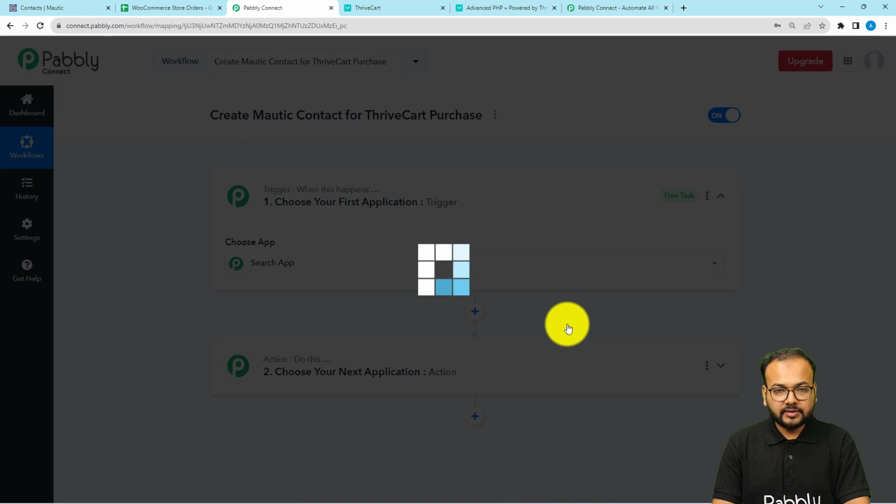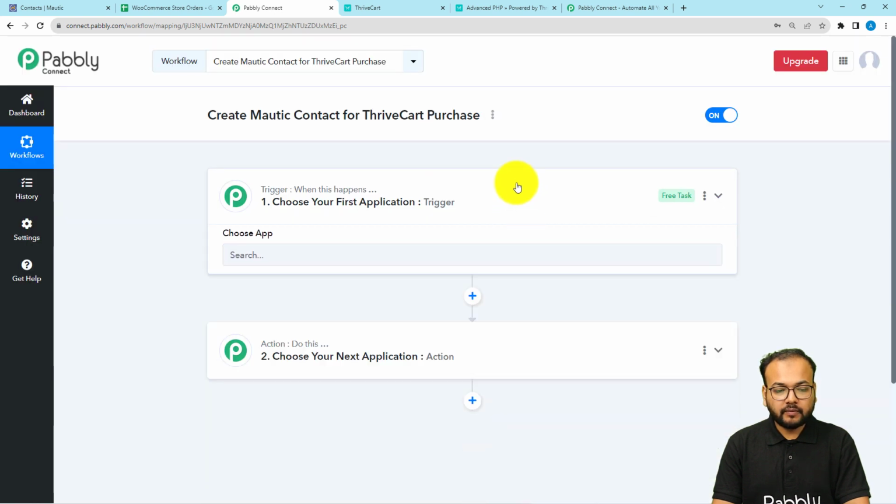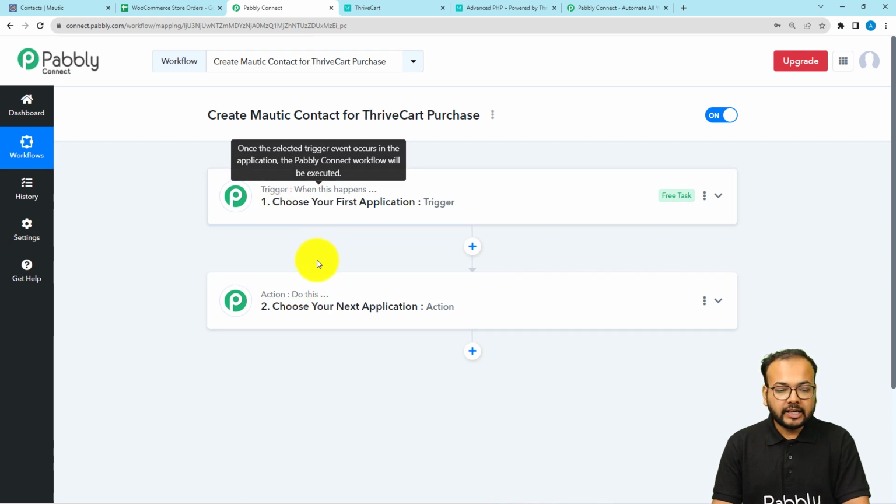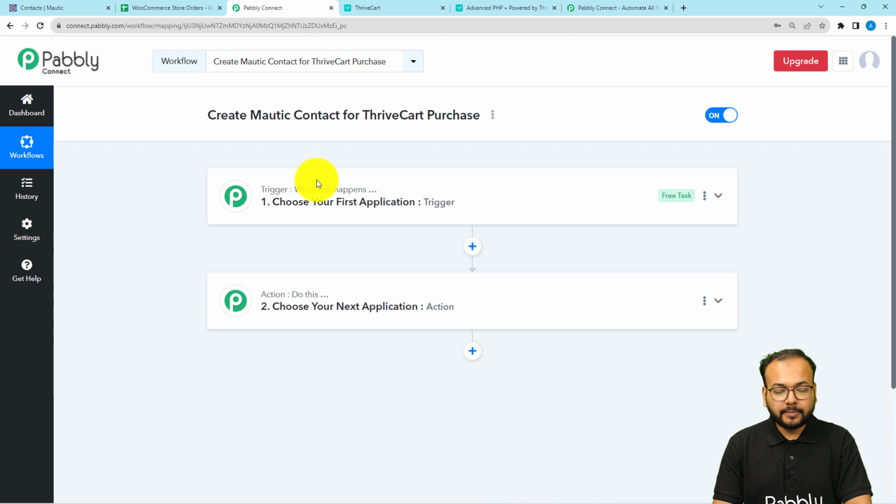And on this page, guys, you will find the basic building blocks of our automation, which is the trigger and the actions. So guys, trigger is that event which starts the workflow, and the actions are the automated responses of the trigger. So there can be many automated actions for a particular trigger. In our use case, guys, we are getting a ThriveCart purchase which is going to trigger this workflow, and the action would be to add the customer as a contact in Mautic application.